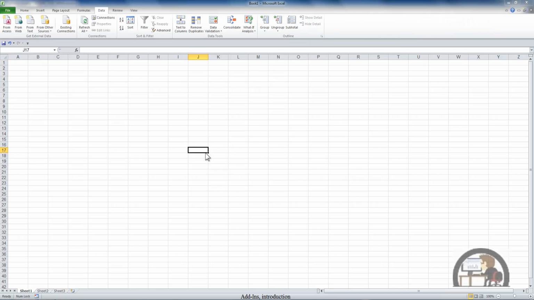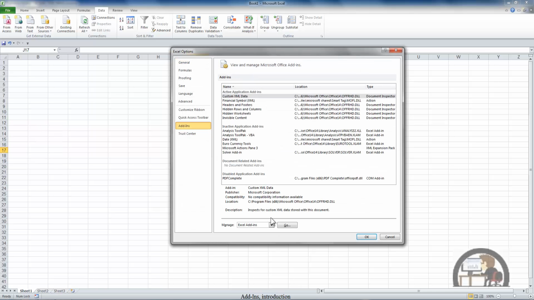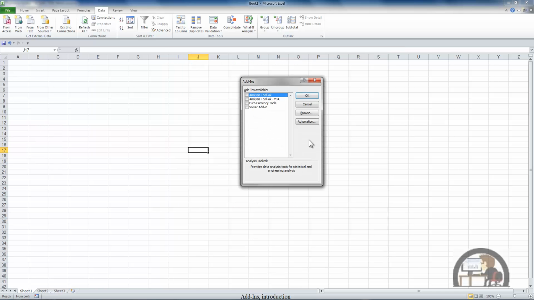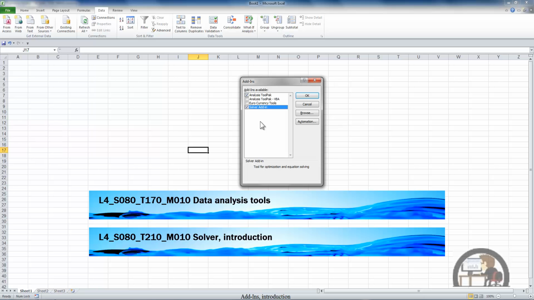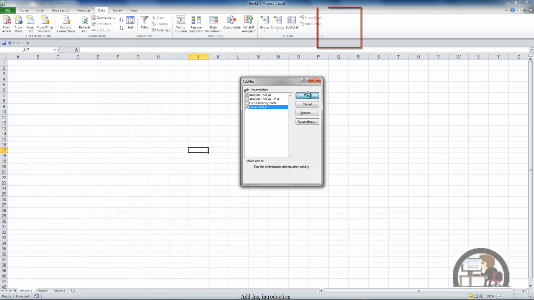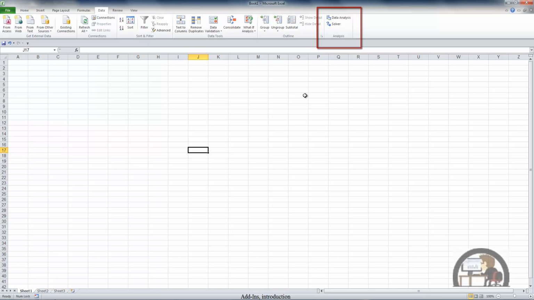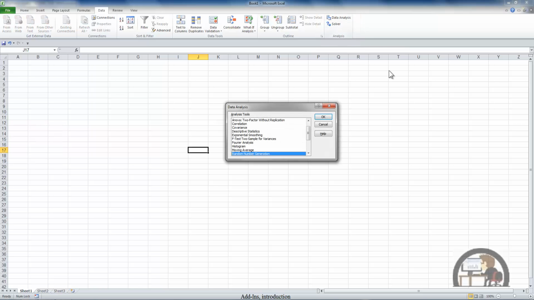So I'm going to go back to Alt-F-T, Add-ins, left-click Go, and we're going to add the Data Analysis Tool Pack and the Solver, both of which we're going to cover in some other movies. Left-click OK, and you see both of them added to a group called Analysis. At this point, they're fully functional. They'll do everything that they're supposed to do. I'm going to cancel that.